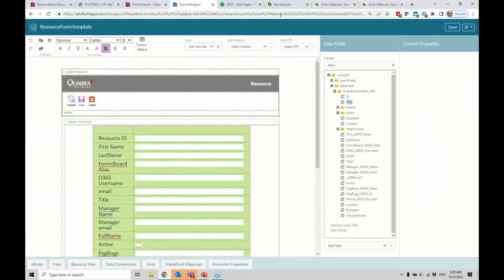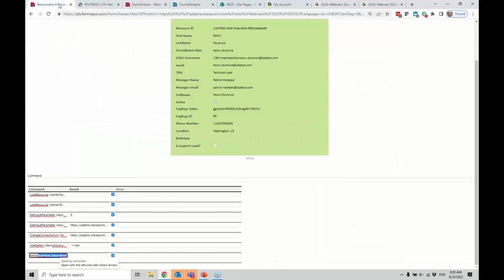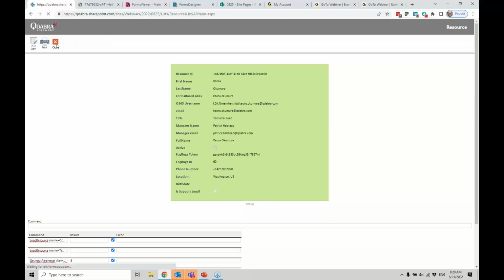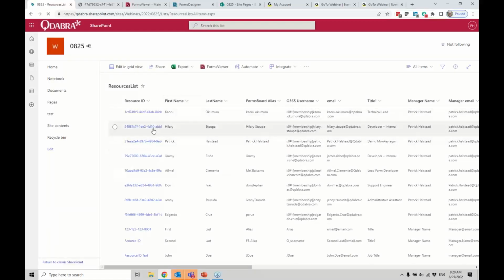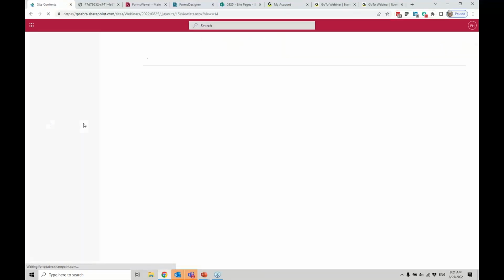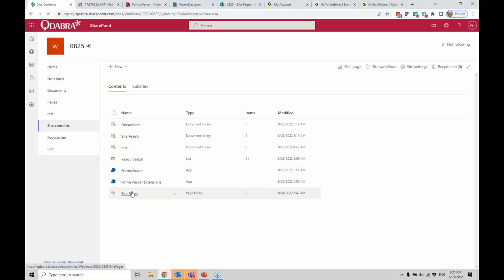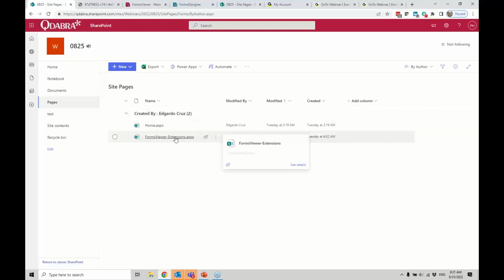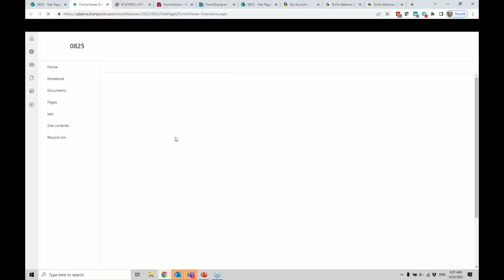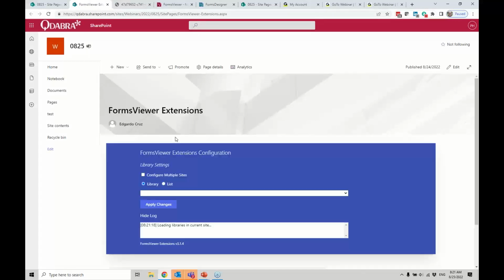Now let's take a look at that for a second here. So if I go back to my list, and where's my list here? I guess I can just close it here. So you know it's running Forms Viewer when you click on an item and it opens in Forms Viewer. But let's actually revert the list to a non-Forms Viewer experience. How do we do that? Well, we go to the site contents, and there's a site page here that has Forms Viewer extensions added to it. So Forms Viewer extensions is the app that you use to configure your lists and library forms in modern settings. It's a pretty simple app.